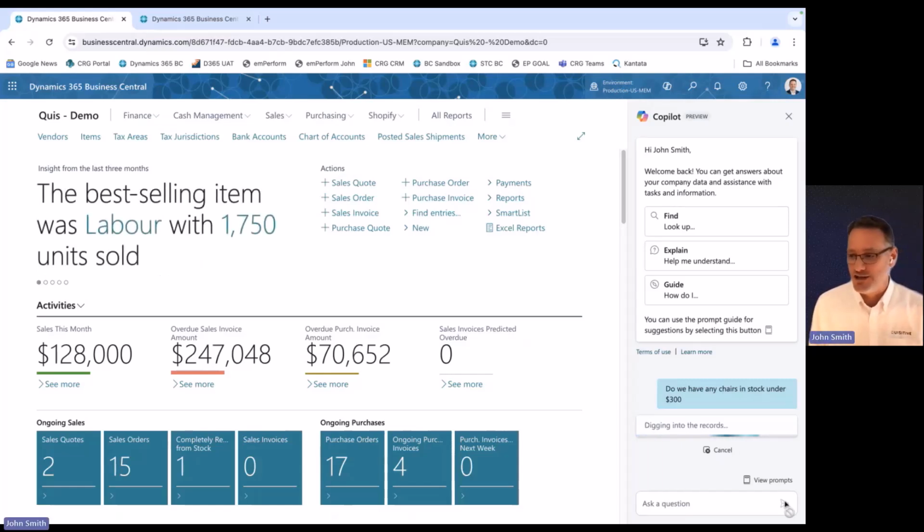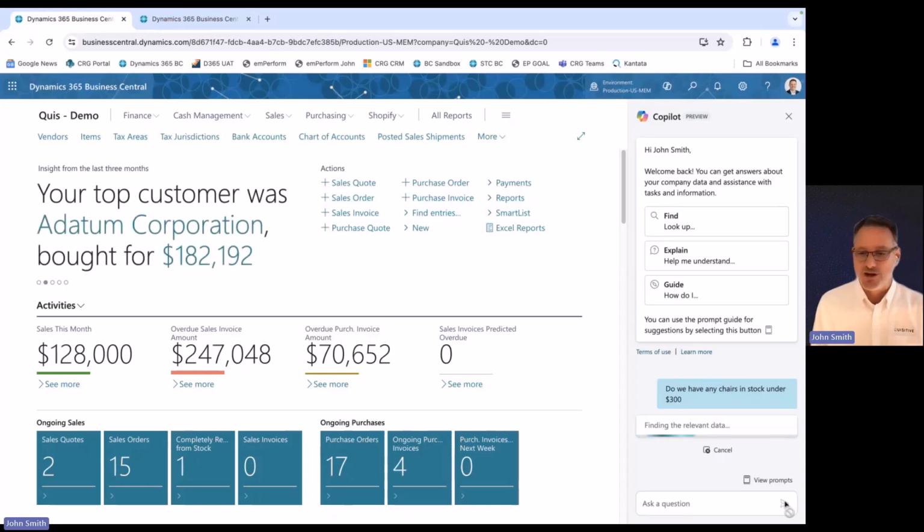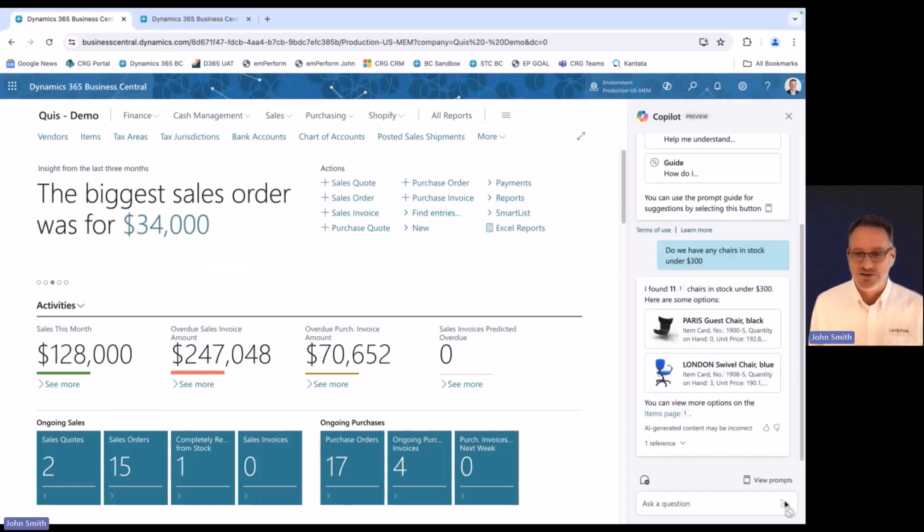We're going to get a little more sophisticated with the questions we ask as we go forward here. So we will give it a second. It says it's digging into the records. It's finding the relevant data. It's probably going to say, I'm almost done, and it's going to bring us some results. So do we have any chairs in stock under $300? And it has found 11 chairs in stock under $300.